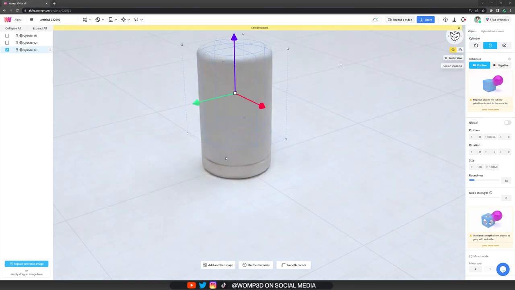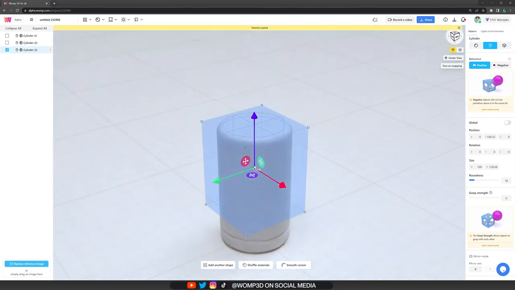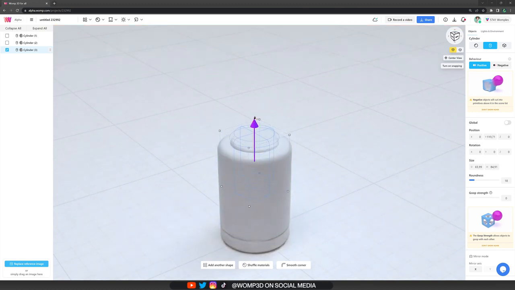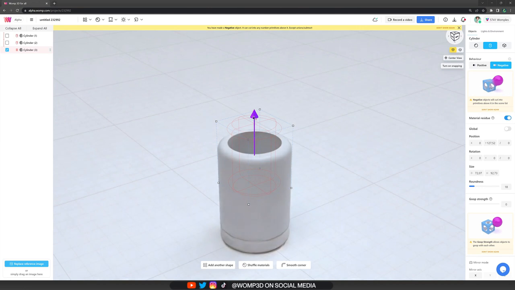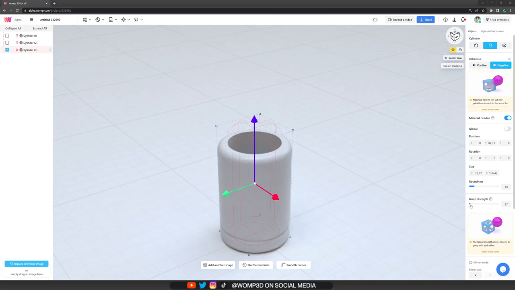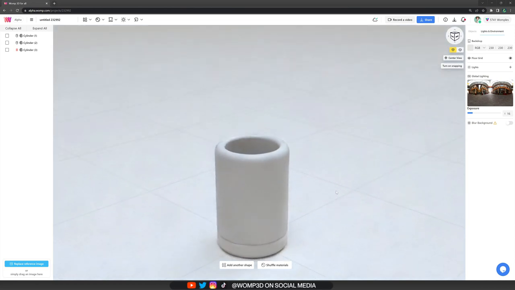So now we are copying this shape here again to make it whole. For that, we are just scaling it a little bit smaller and then turning it into a negative in the object's properties menu. And we can also fully scale it down so it's completely whole on the inside. And I'm also increasing the goop strength just a little bit. You can also type in accurate numbers. I'm going for around 15, maybe 10, just to round it up from the inside a little bit as well.